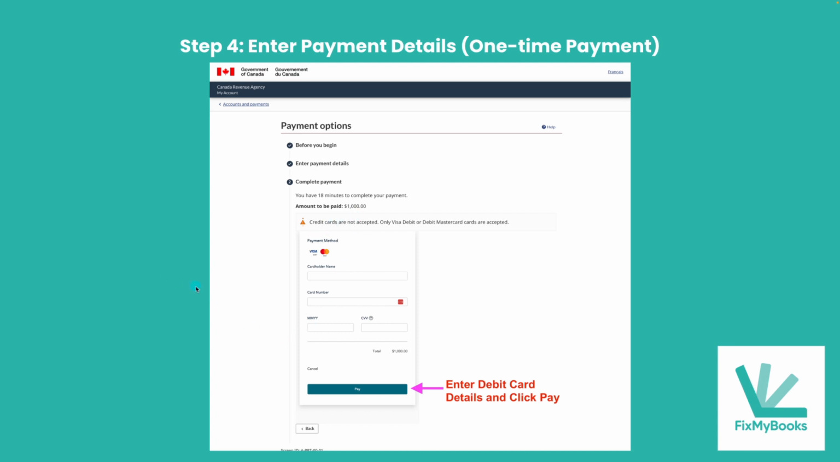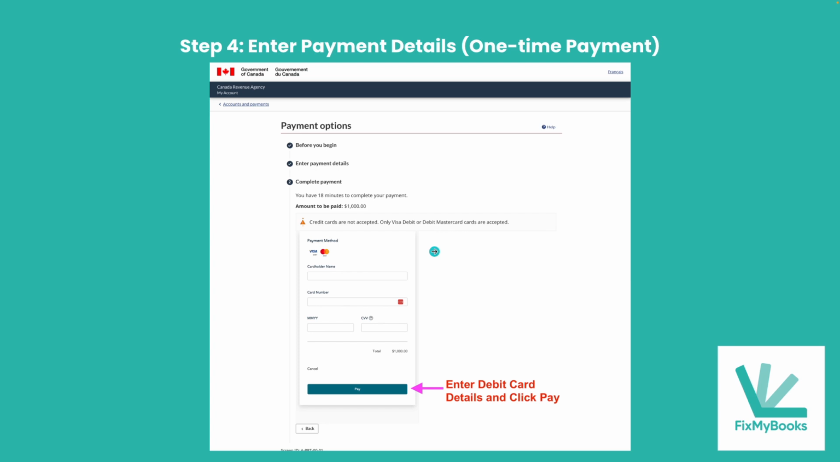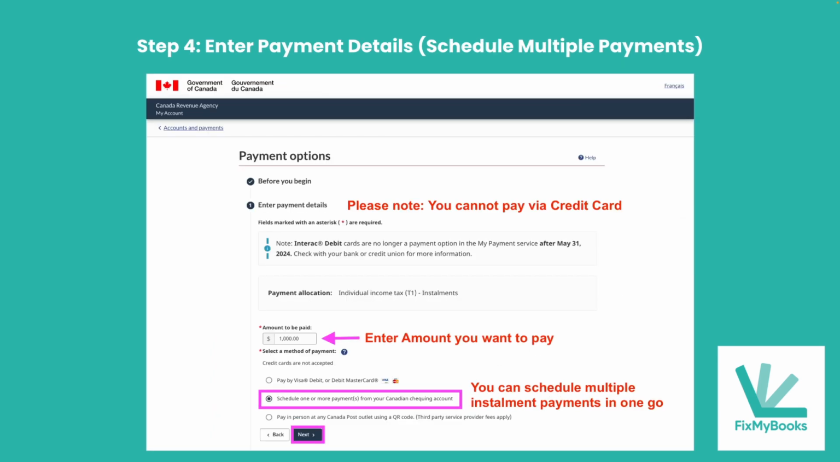So as you see in the previous screen, you entered the amount that you wanted to pay, and then in the next screen, that's why it says amount to be paid, let's say $1,000, and then you have 18 minutes to complete your payment. So you're on a timer here. So just enter that, click Pay, and then that would be it. That's your one-time payment.